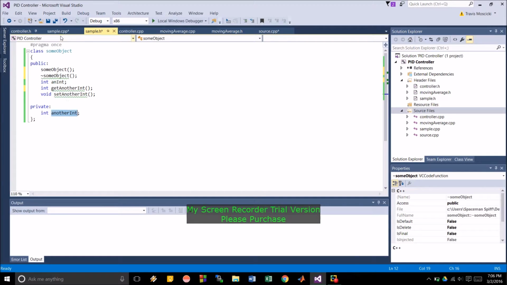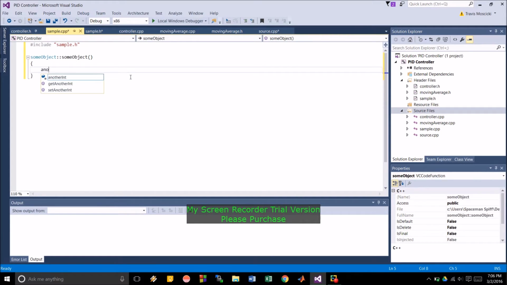So we have another int. Now in here I would say another int is equal to 2. Bam, and it's done. Also, you don't have to, but I think it's good coding practice to use the this member, or the this pointer. Pretty much it's a pointer to the current object.